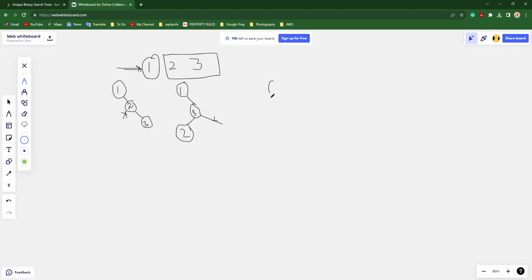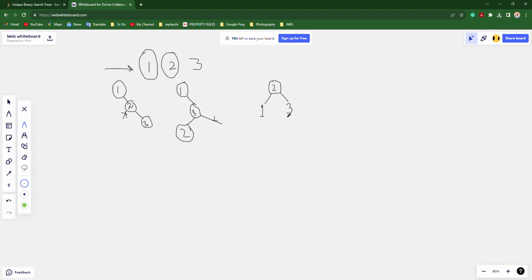Now let's take the example when number 2 will be sitting at the head. Let's just erase this so that it will be easier to understand. Now 2 is the head node, so the left-hand side of 2 can contain this 1. Coming to 3, it can sit on the right side. Can there be any other possibility from this? No, because the left-hand side is containing only one value, as well as the right-hand side.